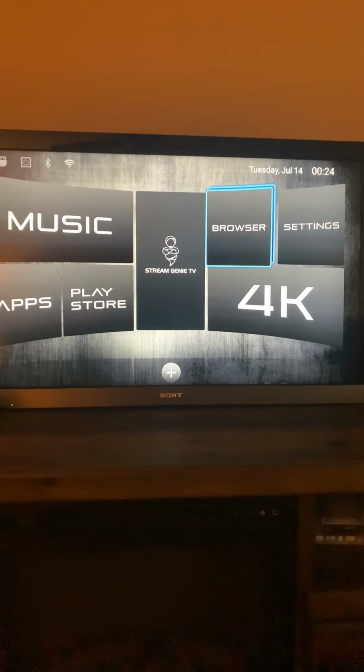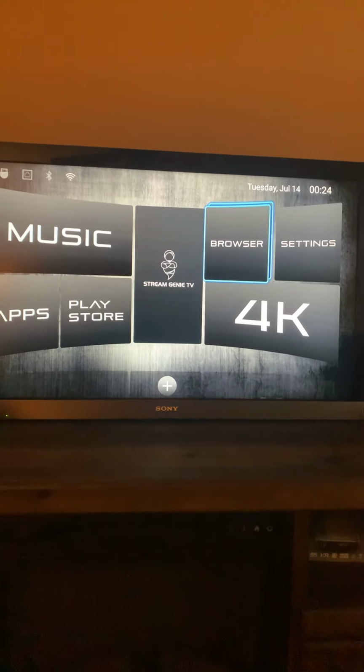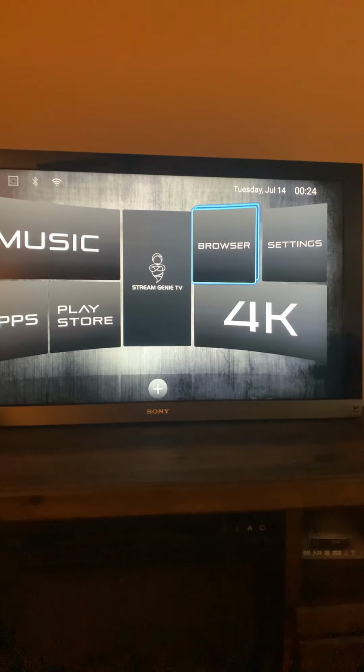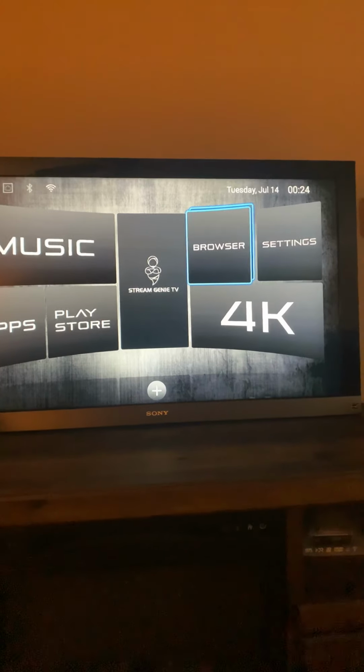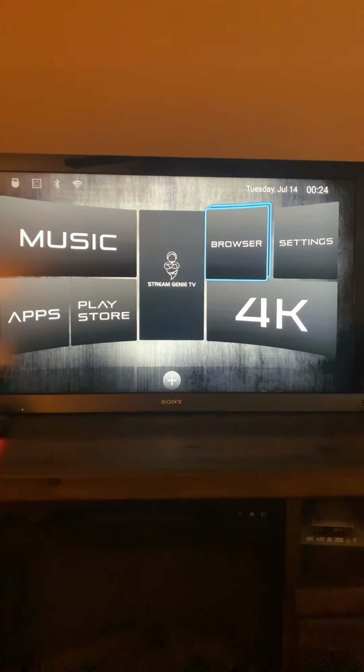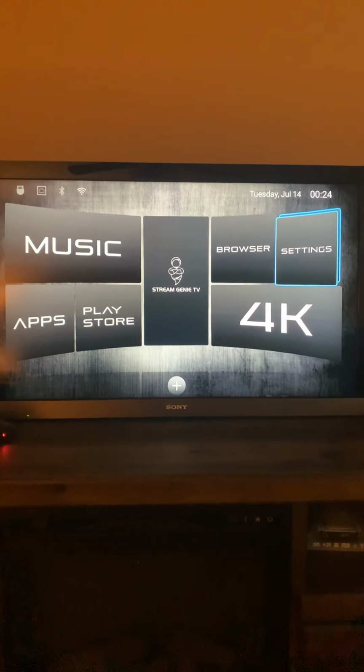I'm going to show you today how to add the FileLinked to a Stream Genie box, and that way we can access APKs such as Notorious or any other APK that you want for that matter. But first and foremost, we have to get here to the home screen, and then we want to go and select the browser.